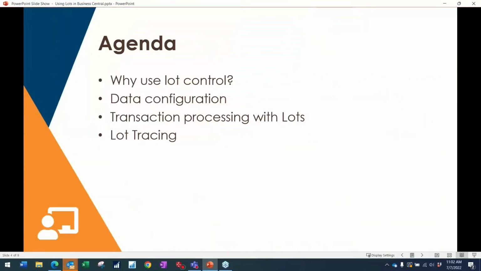And for an agenda, we're going to talk briefly about why to use lot control. I'll show you how to set up the data in BC, and we'll walk through the transaction processing with lots and how to do lot tracing.